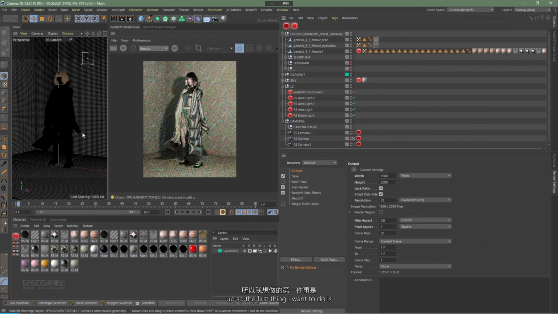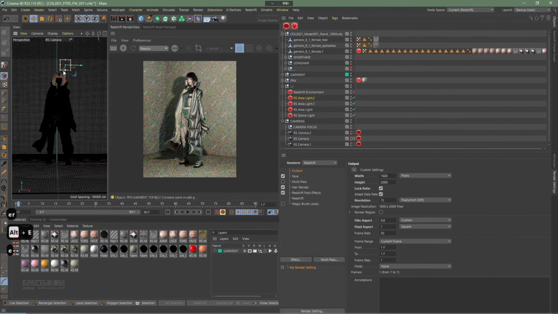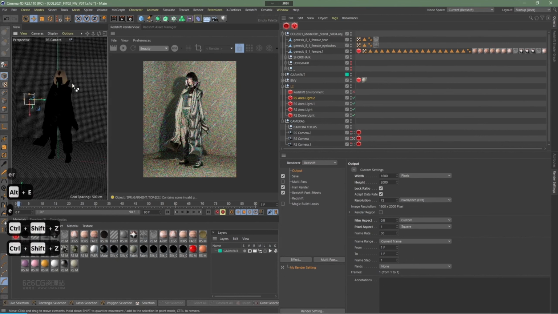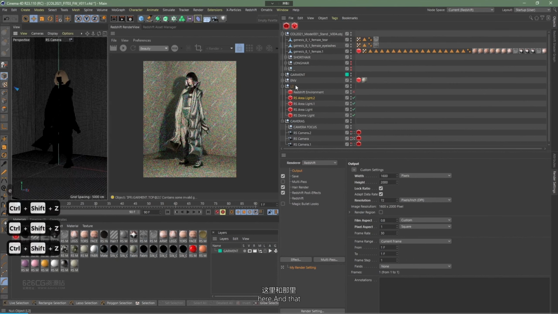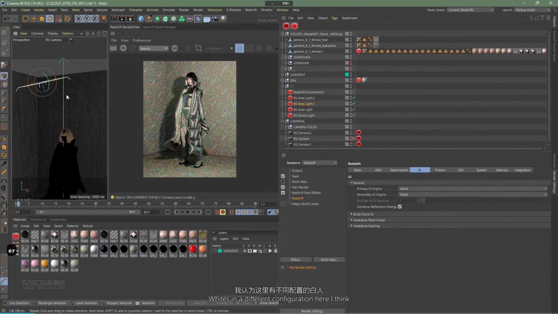So first thing I want to do is actually just tweak the lighting around a little bit. So I think I might want to move around our lights just a bit in our scene. And this is all just personal preference. I think I'd rather have a front light over here. And that actually has to do with something that I haven't mentioned yet, which is the GI. So once we turn this on, this is going to really change the look of our scene. So let me just set up our lights in a different configuration here.